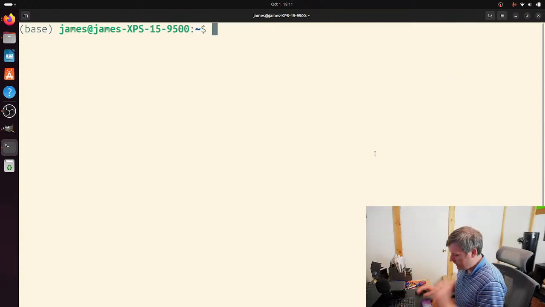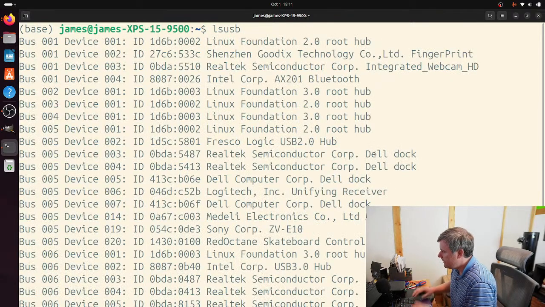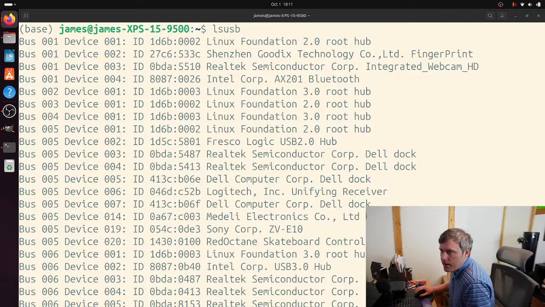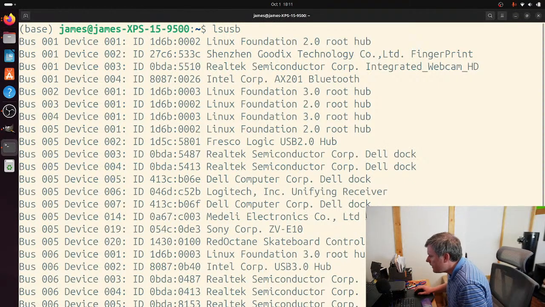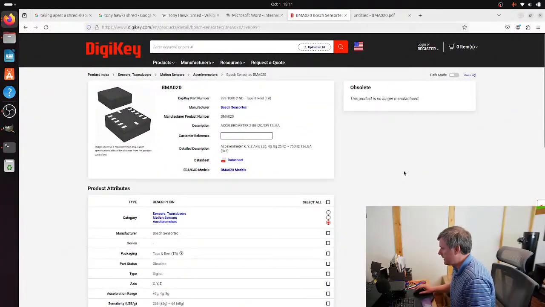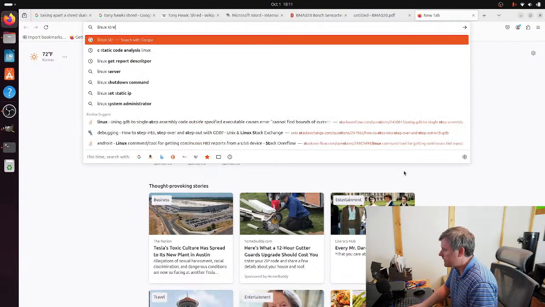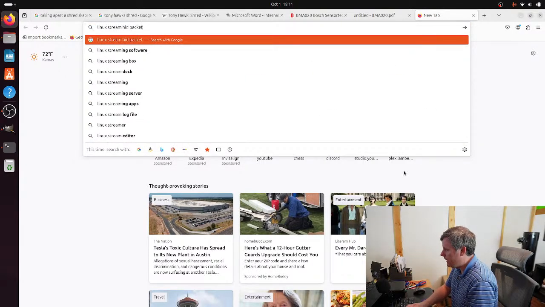There we are. All right, so lsusb. That should tell me the devices that I have connected here. And right here, the Red Octane skateboard controller. So it is bus 05, device 20. And if I remember, I need to Google this again. But there's a way to stream the HID packets. Linux stream HID packets.